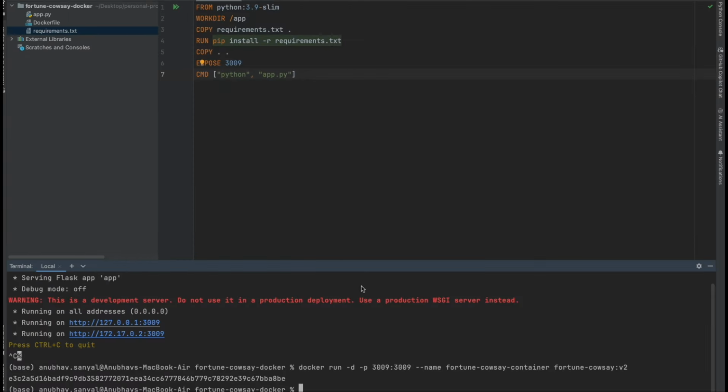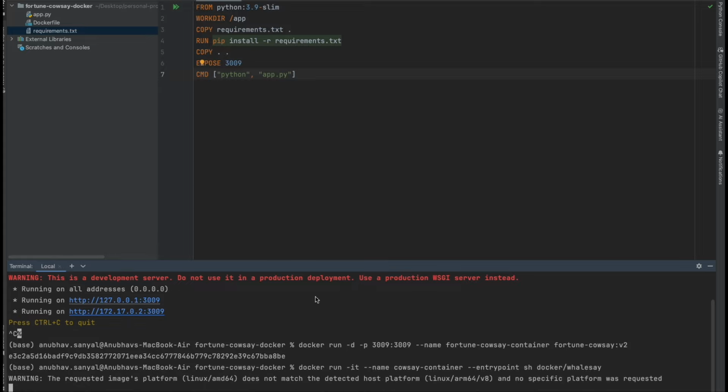And similarly, I will spawn up the second container and I will give the name as Cowsay container rather than Fortune Cowsay container. So I just messed up the naming a little bit in the second container. So that's what the issue was. Cowsay container, right? And as you can see, I'm inside the shell over here, right?